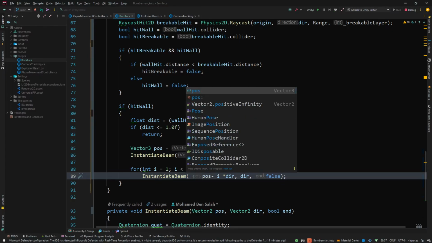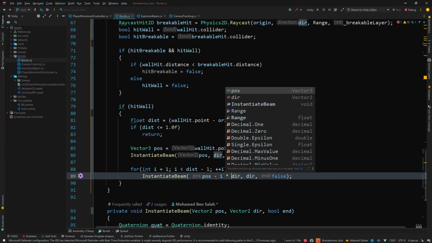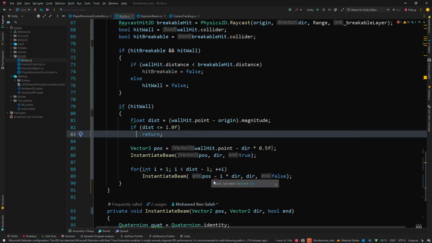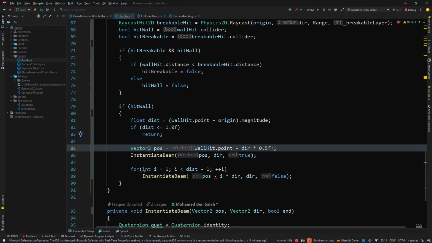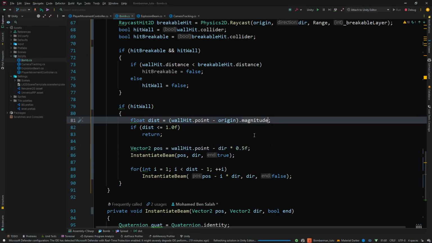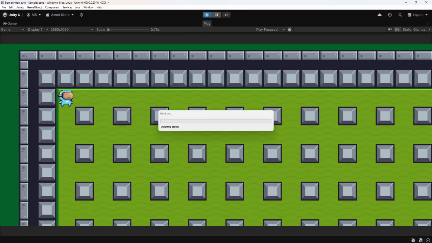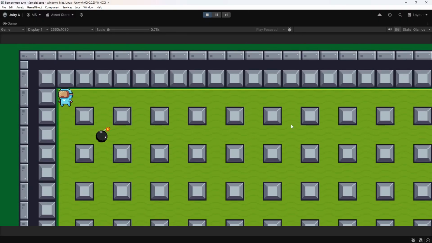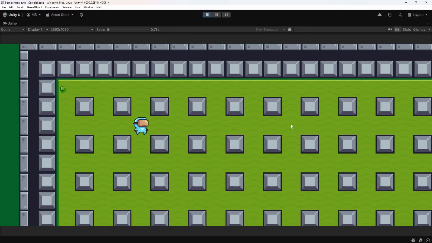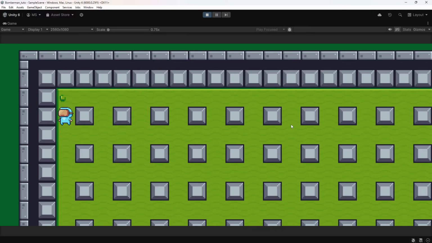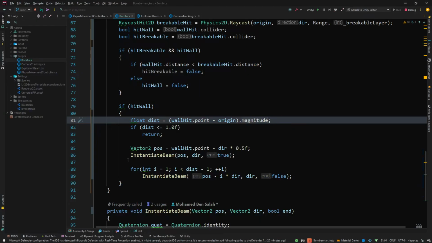Yeah, it was that I forgot to put position here. Okay, that should work. Why is this showing an error? Because I had vector 3 while it should be vector 2. Okay, now if we try it, I'm sure it will work. And then we will do the same for the cases where we hit a breakable and when we hit nothing. So let's put this here, and you see it shows up correctly. Okay, perfect. Let's get going now.